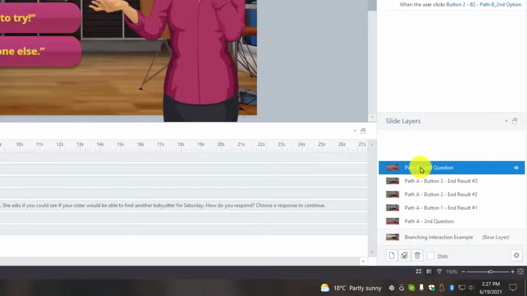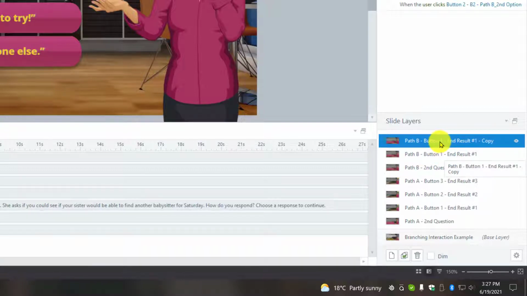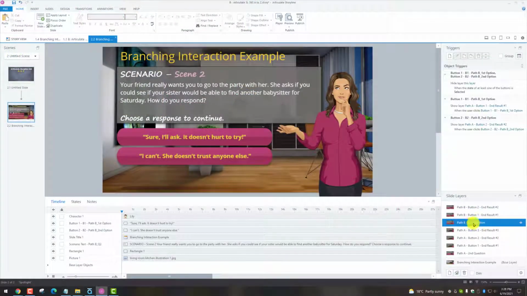Okay, so now let's duplicate this slide. And we'll rename that path B, button 1, end result 1. Okay, and now we just duplicate that again. Path B, now it's going to be button 2. End result number 2. Okay, so button 1, button 2. Now let's go back to path B, second question, we got to add all the triggers.